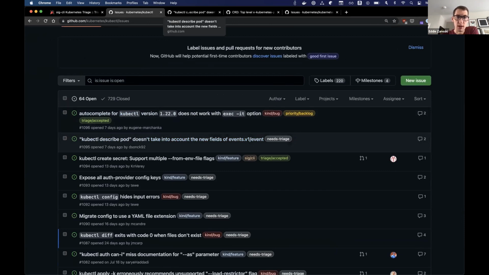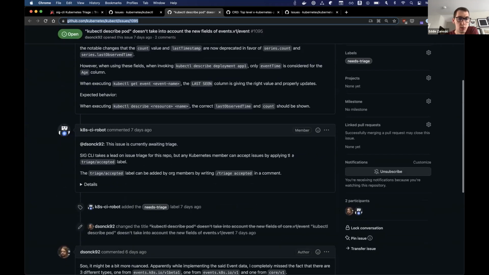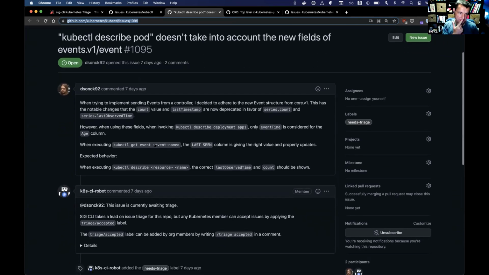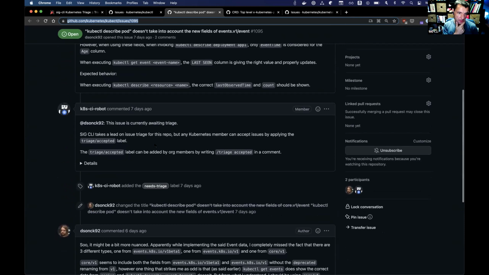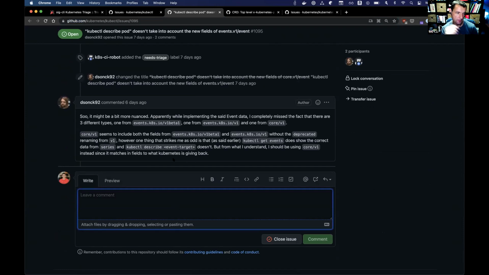Describe pod doesn't take into account the new fields of events. Yeah, that should be a pretty simple fix. We can probably mark this one as a good first issue. The events are basically hard coded in how they should be printed, so it should be pretty straightforward for anyone to figure out and update.